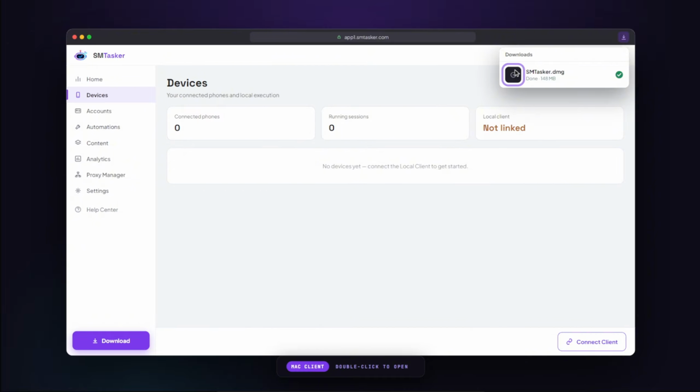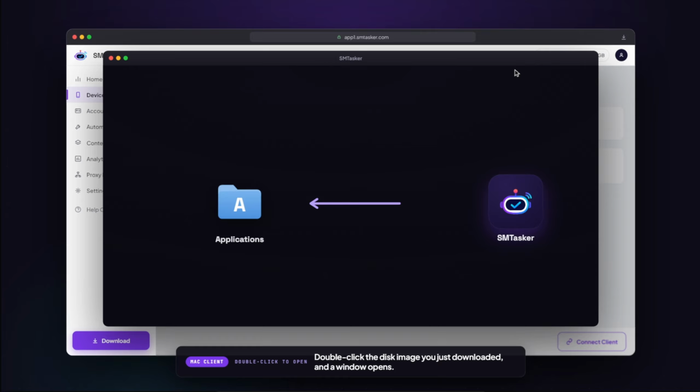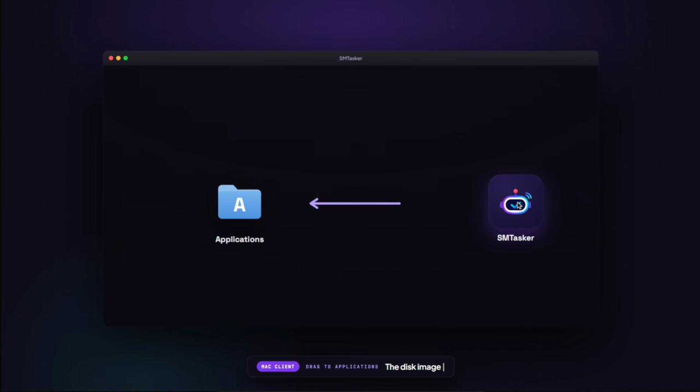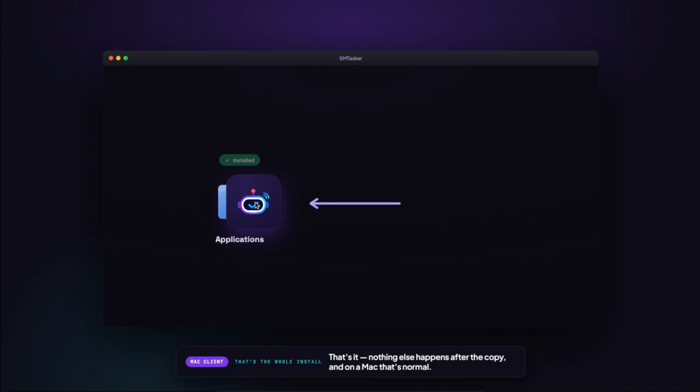Double-click the disk image you just downloaded. A window opens showing the SMTasker app next to your Applications folder. Drag the app onto the folder to install it. That's the whole installation. Nothing else happens after the copy, and on a Mac, that's completely normal.